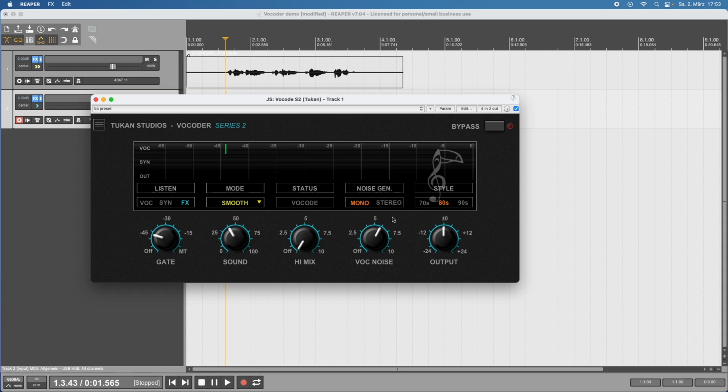And now here in the last section, we can choose the style, if it's a 70s style vocoder, 80s or 90s. Let's briefly go through them. So we have 70s. We have 80s. And we have 90s. And the last knob is simply an output trim for the final signal.